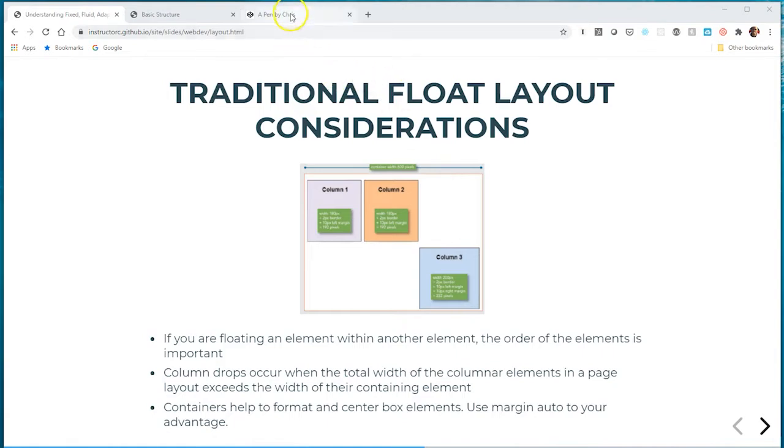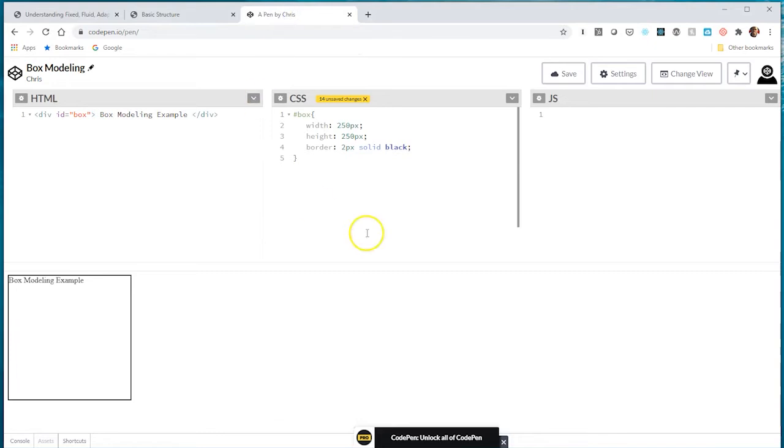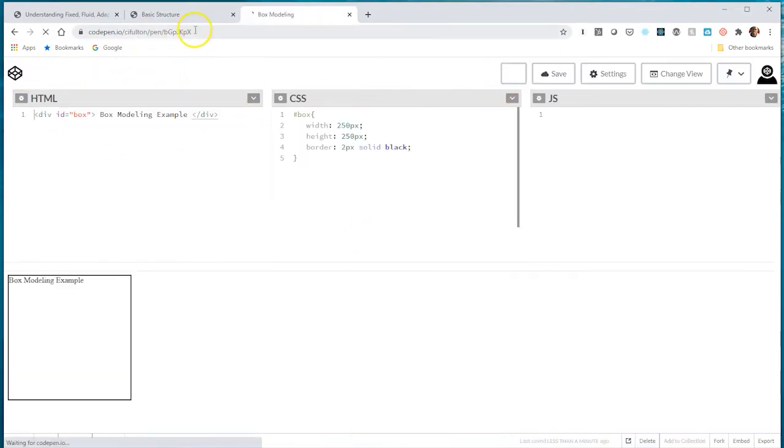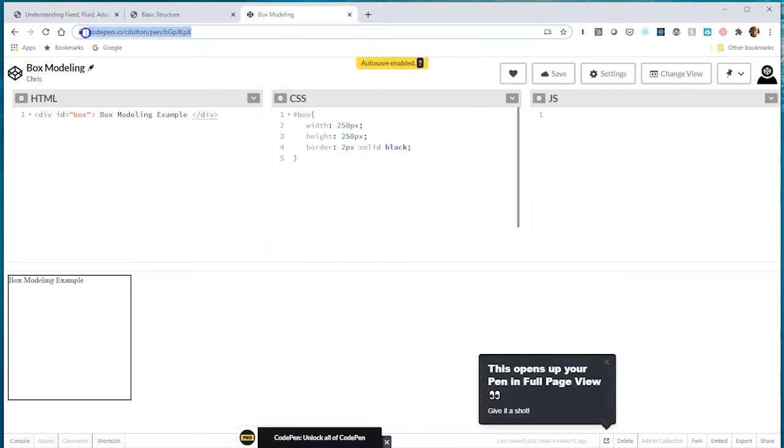But just to do a quick review over box modeling, here's a CodePen that you can reference, and I'll save this here. And if you want to reference this again at a later time, you can go to this URL. But here's my HTML, and then here's my CSS. We just represent one box here. We gave this box a width of 250 and a height of 250 pixels, and we gave it a border of 2 pixels solid black.